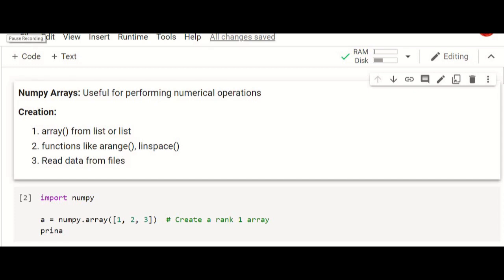Hello everyone. Now we are going to see NumPy arrays in Python. They are called so because they support numerical operations in Python. They contain so many library functions which support all these operations. And we can create NumPy arrays in any of these three ways.